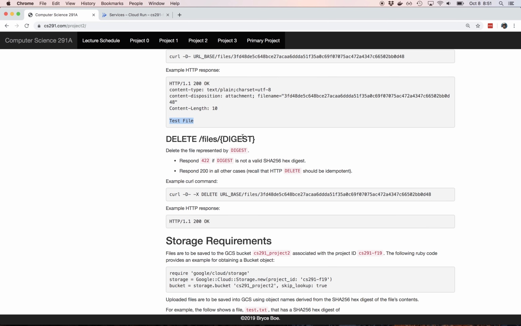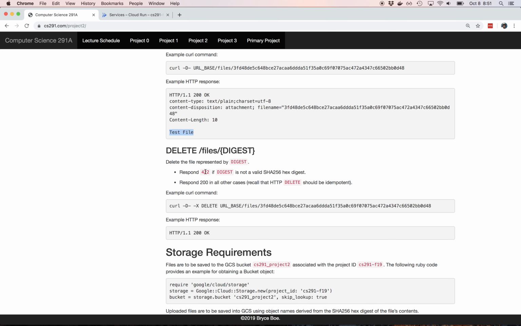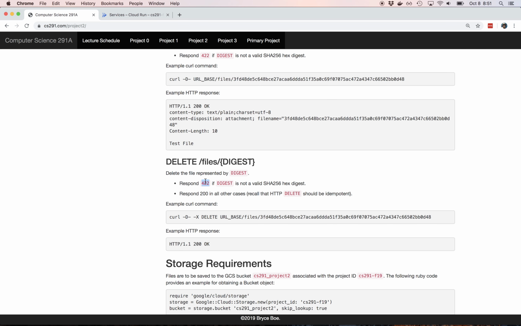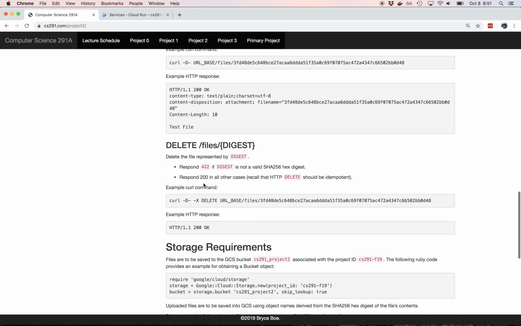Delete files digest is very similar to get, other than this time we're deleting the file. So in this particular case, there's no 404, and I'll talk about that. If the digest is not a valid hex digest, return 422, similar to get. But in all other cases, whether or not the file existed, respond 200. Recall that HTTP delete should be an idempotent operation as per specification.